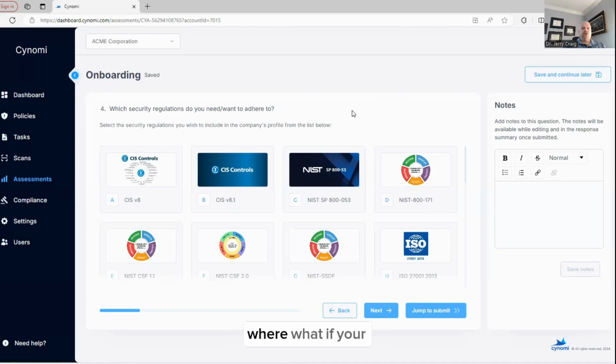You also have options where, what if your client works in multiple spaces? Maybe they have international customers and they have to adhere to ISO standards, but then they also want to adhere to a NIST standard for internal US operations. You can do that as well by selecting multiple frameworks.